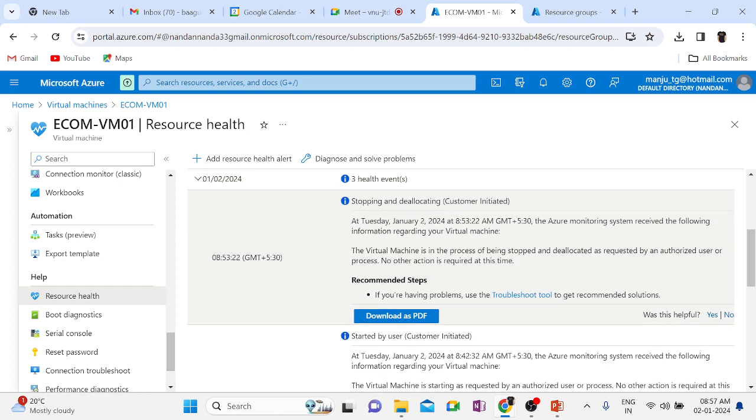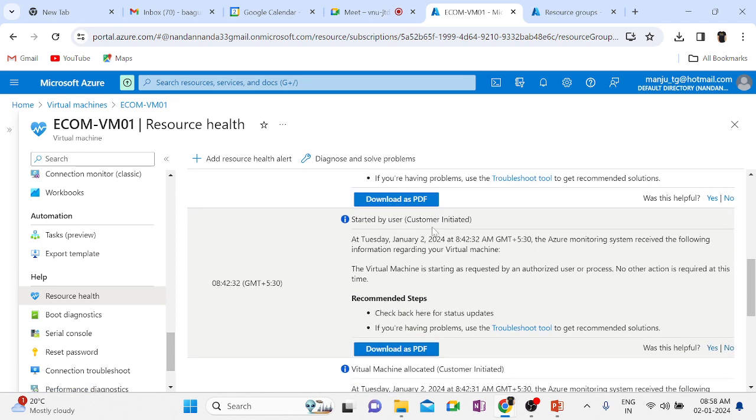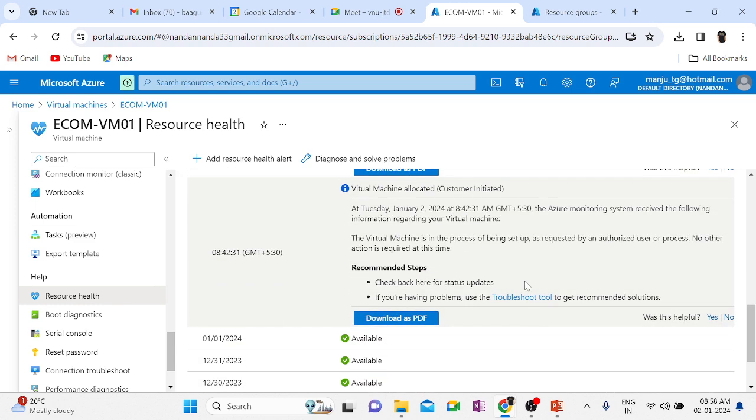What is the stopping and deallocating? Customer initiated, means I initiated. For Microsoft we are the customer. So it is telling that around 8:53 2022 GMT 5:30, the customer has initiated the stopping of the virtual machine and started the virtual machine. Customer only initiated and I powered on the virtual machine, and like this it will tell you.